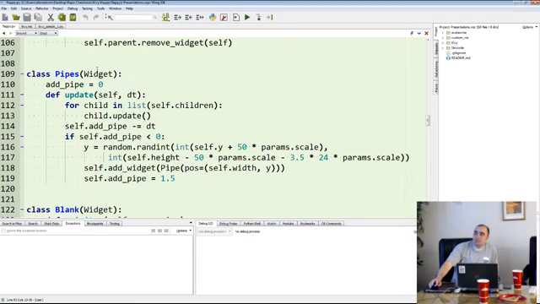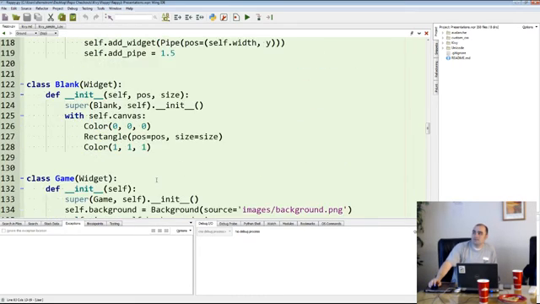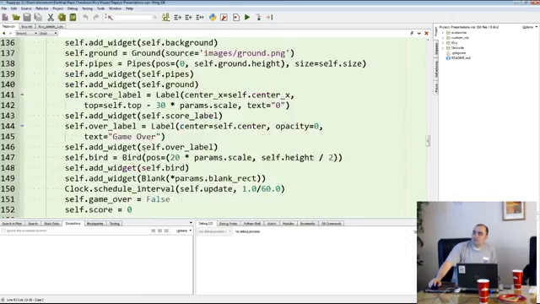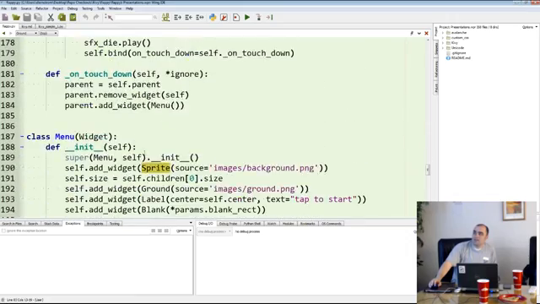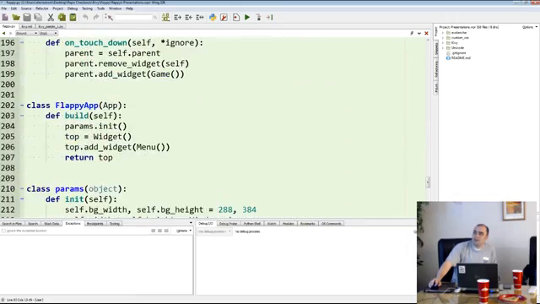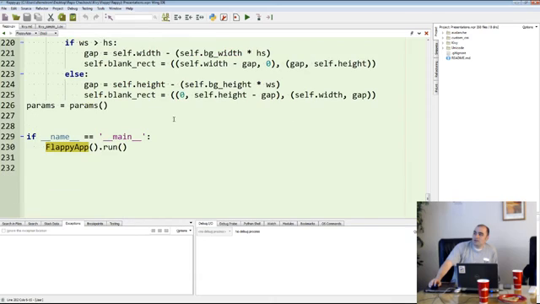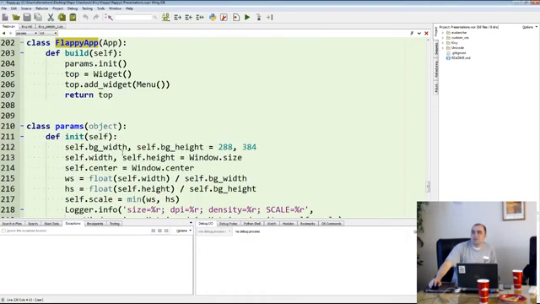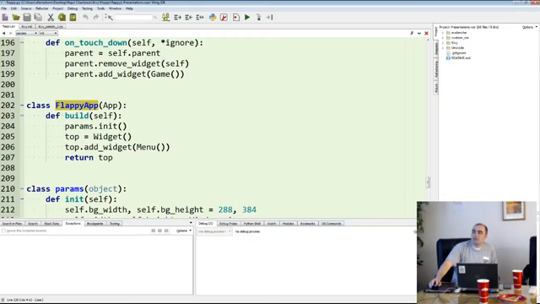These pipes are a collection of widgets, so basically keeping track of all the pipes on the screen at a time, and then disposing of them when you're done with them. I'm going to keep scrolling down here and show you the key code. Right here, here's Flappy app. And I can even go down a little bit further. If name equals main, Flappy app run, and then you can see here's Flappy app.